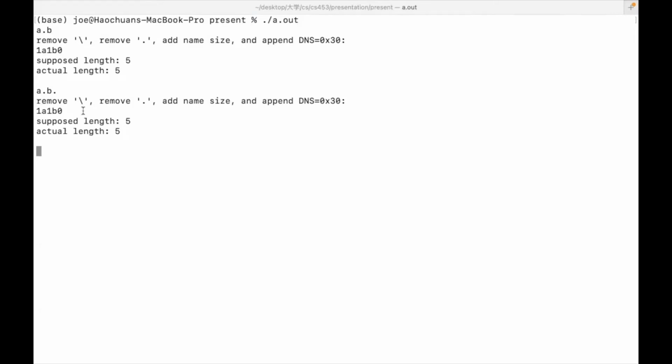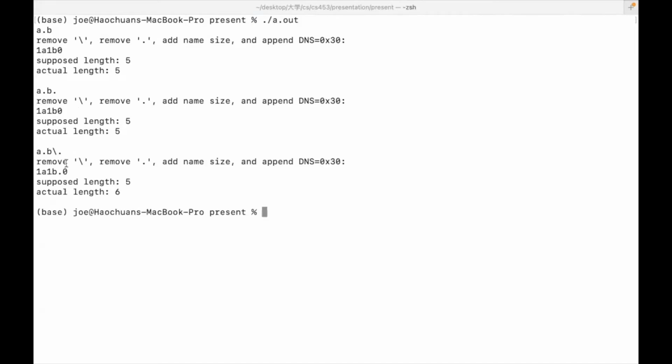However, if we give the input A dot B slash dot, it will return the string 1A, 1B dot 0. And the actual length of the returned processed string is 6. However, the program thinks that the supposed length is 5 and gives a malloc memory of 5.